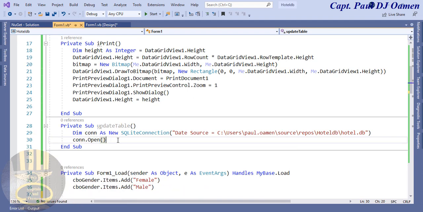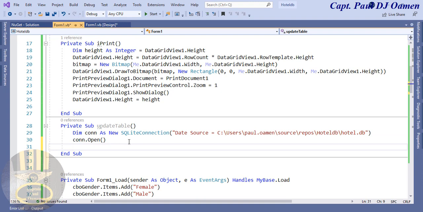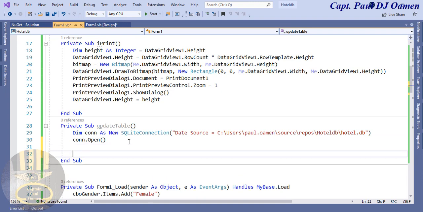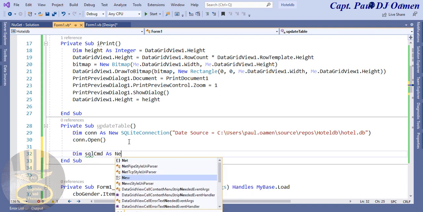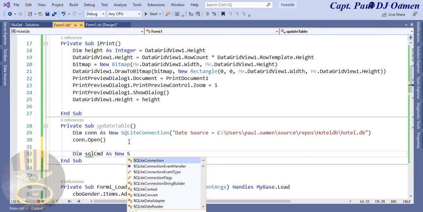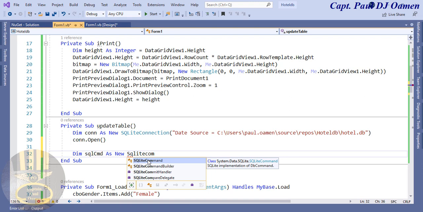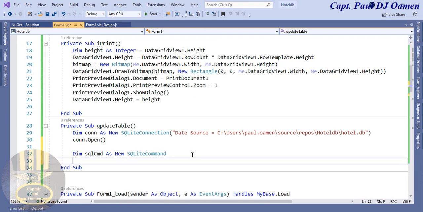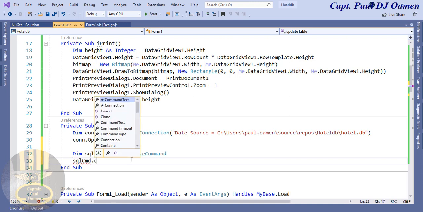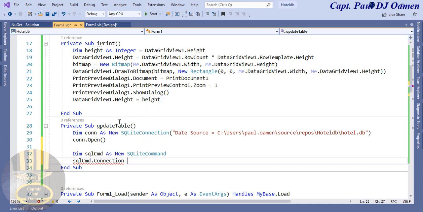There we go. Let's declare another command. I'm going to call that dim SQL com as, actually it's an object, SQLite command. Let's proceed, and there we go, SQLite command, and press enter. The SQL command is going to be dot connection equals con.